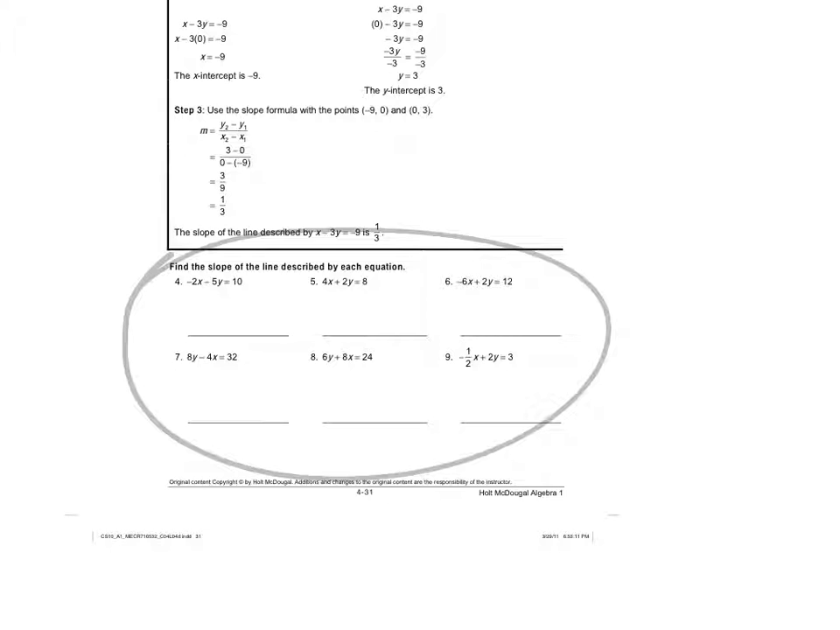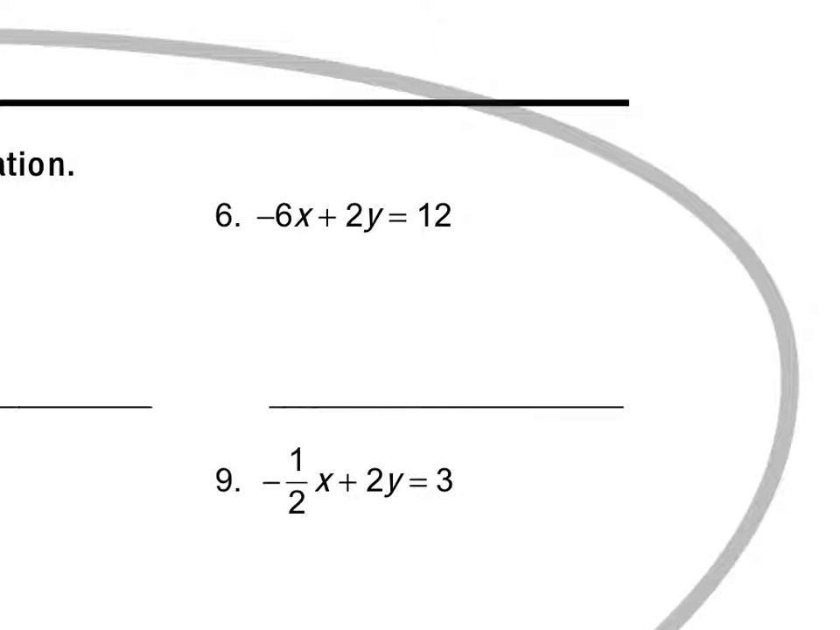Yes? Can we do it the other way though? Absolutely. I don't care which method you use. So the method that they're describing up above here is to find the intercepts. Let me demonstrate on number 6 how we could do it using the 4.6 method.